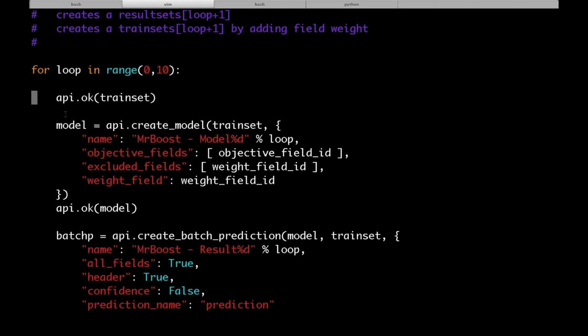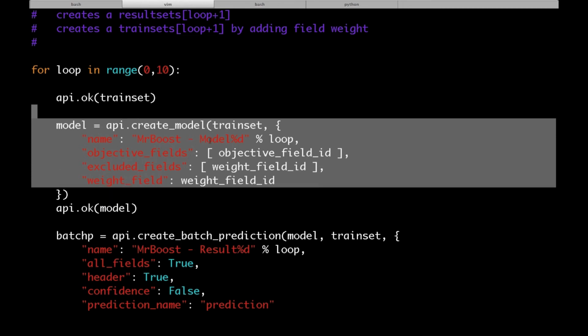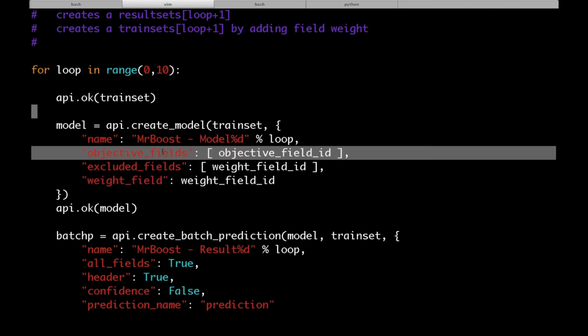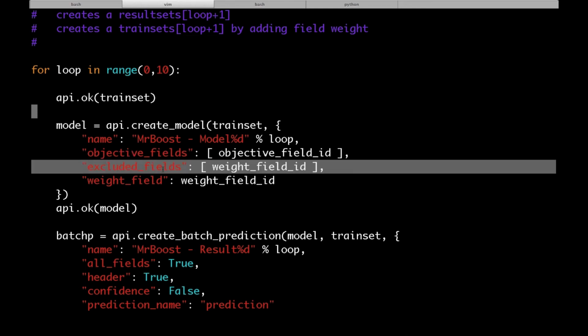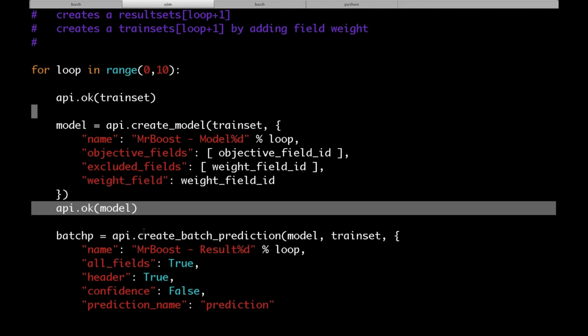So we'll do this 10 times, and at the start, we'll make sure that the data set we want to train from is ready. And then we'll create our model here. So we can see we're giving it a name that increments each time in the loop. This time we're actually specifying the objective field. In this case, remember, we saved the objective field ID above, so we want to make sure we always use the same objective. We're going to exclude the weight field ID from the modeling algorithm. We don't want it to model off the weights. But we do want the modeling process to use the weight field in the learning algorithm. Then we'll wait for the modeling process to be done.